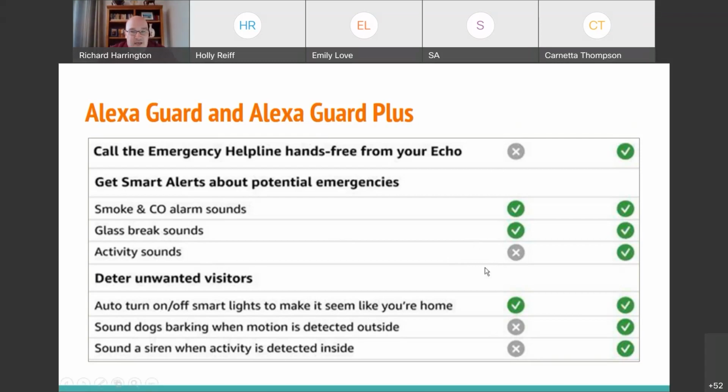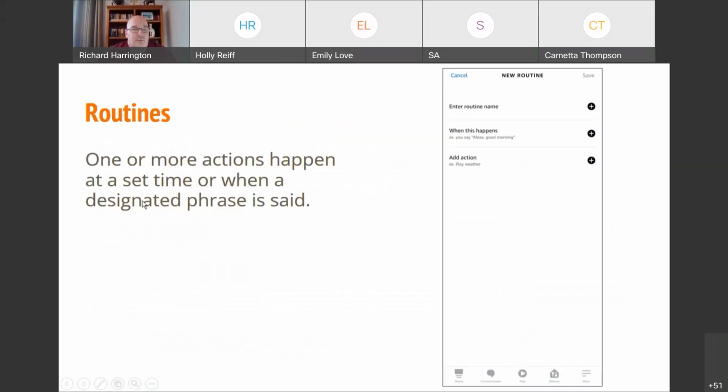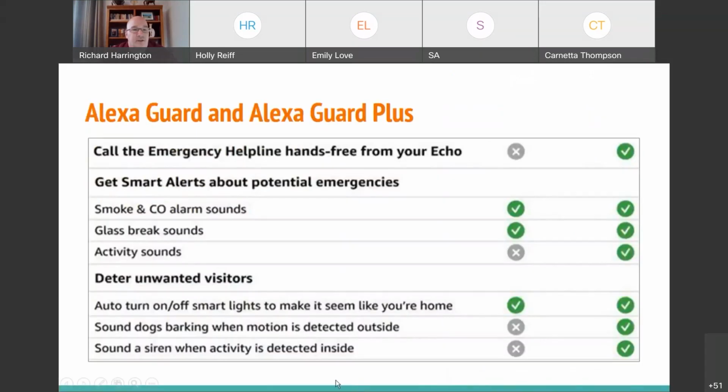It does have a little bit extra features, such as getting smart alerts for smoke alarms. If it hears the sound of glass breaking, it'll automatically turn your lights on and off to make it seem like you're home when you're not. But that feature can be done also in the apps of the smart plugs or the smart bulbs as well. So keep that in mind.